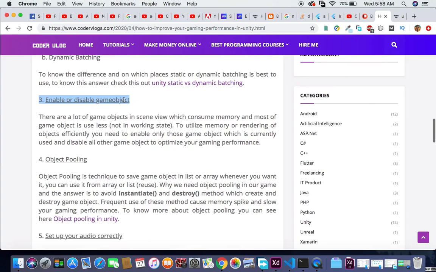Okay, technique number 3, enable or disable game object. In the game you have a lot of game objects, and some of them are useless for some time. Some game objects are only used for some time. So for that game object you need to disable it, and when you need it you can re-enable it by a simple script, by simple code.